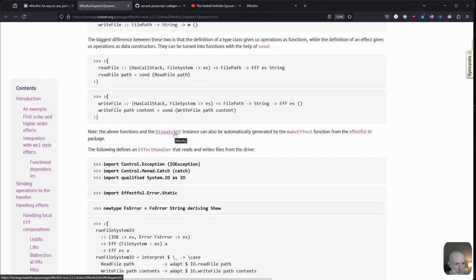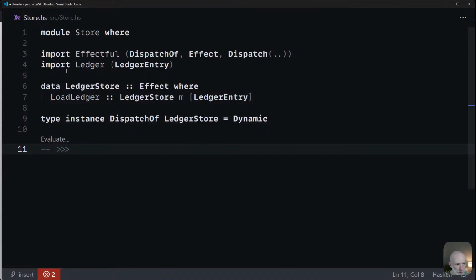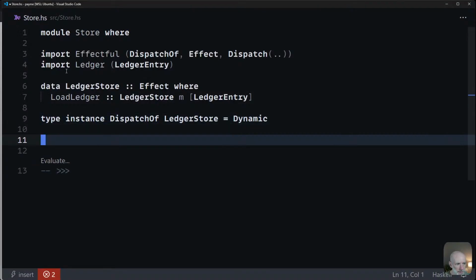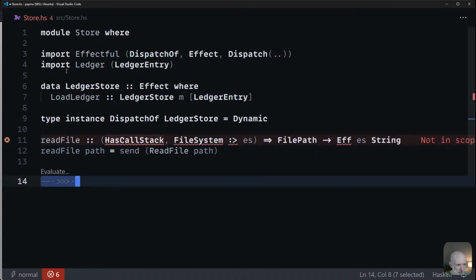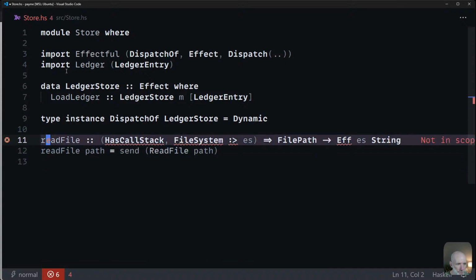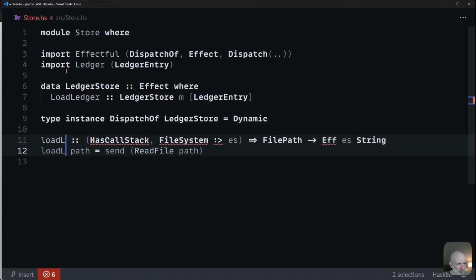So I can generate these automatically with effectful TH, but let's do it by hand for now, so I can try and get some understanding of what's going on. And then we can look at using Template Haskell later to generate it for me. So we don't have a read file. We have, oops, load ledger.